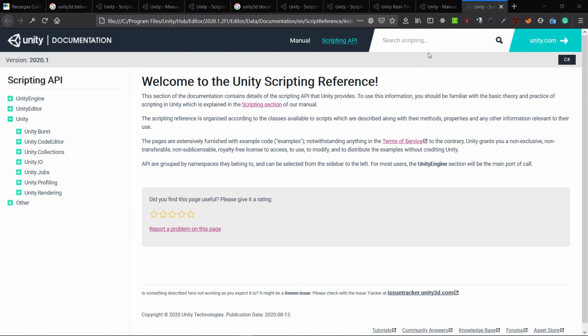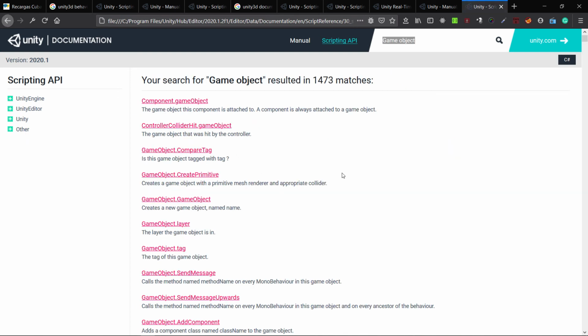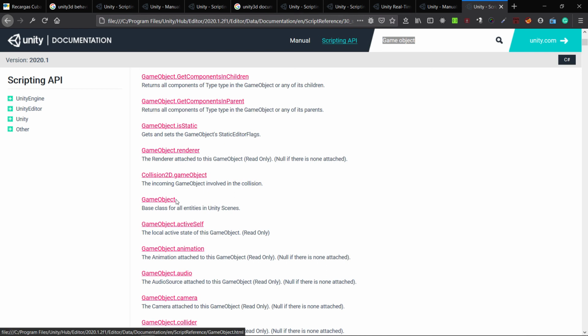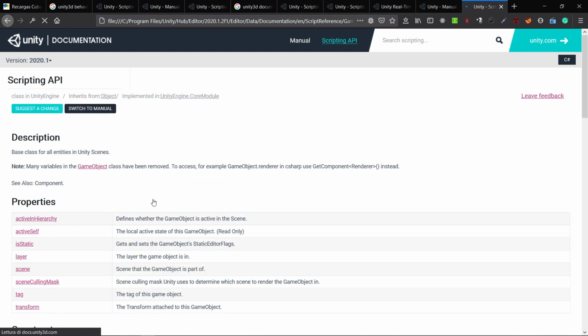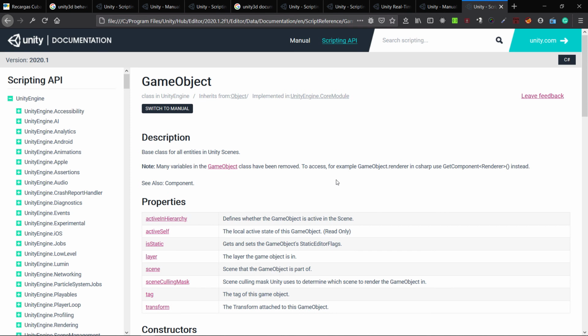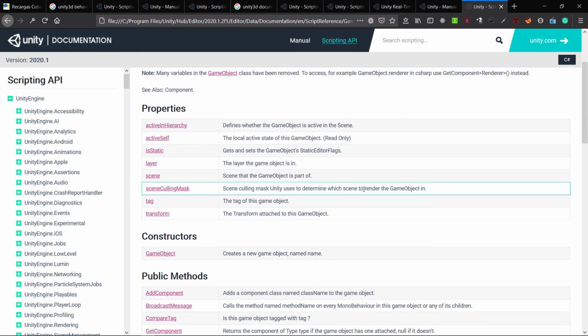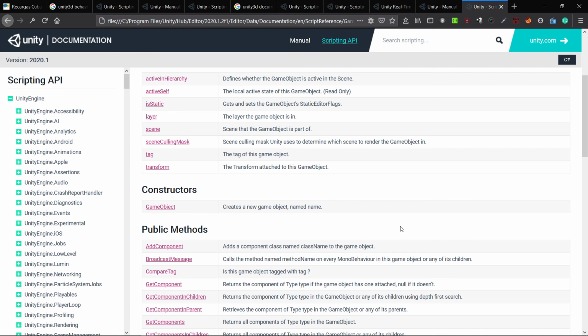For example, if you're beginning and you want to know what a game object is, you can search for GameObject. Here we have a list: Component, GameObject, Collider, GameObject.CompareTag, etc. And here you can see the base class that is called GameObject. You can click on it and you can see the basic properties, methods, and constructors. Of course, we're going to study all these items, what properties are, what is a constructor, public methods, private methods, in the C# programming sections.